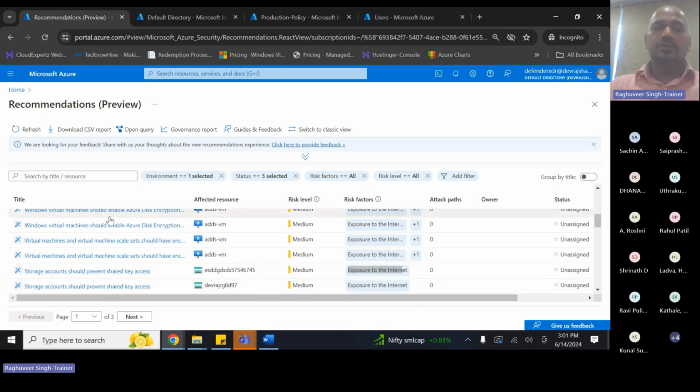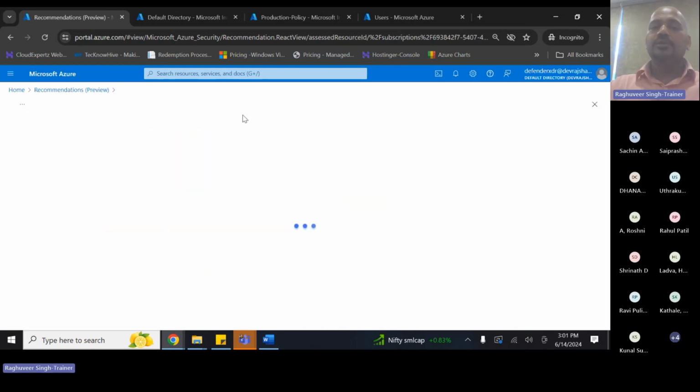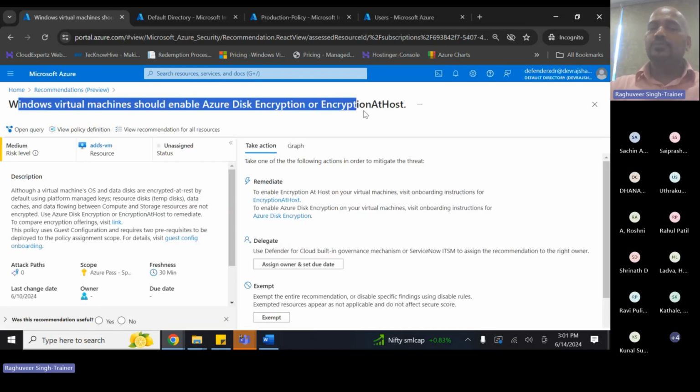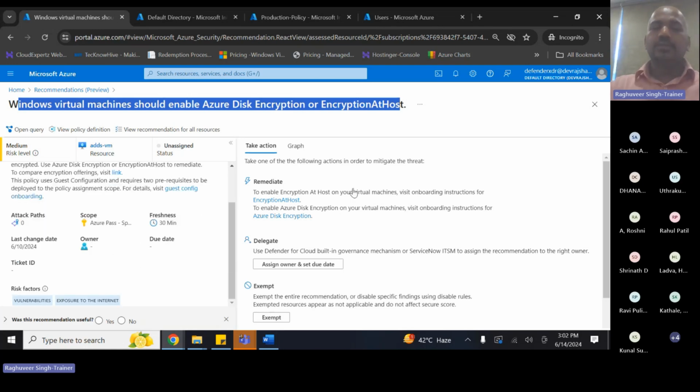But you have other recommendations also. For example, these are the recommendations, but they do not create any attack path. Look at this recommendation. It says that your virtual machine should enable Azure disk encryption or encryption at host. So it says that virtual machine disk must be encrypted. Now, even if you don't encrypt the disk of the virtual machine, it is expected that your virtual machine is private to your network, which means nobody has access to it from outside. So that is why it doesn't have an attack path. Nobody can attack this virtual machine. Only insider attack may happen, but insider attack is not considered as attack surface area or attack path. That's the reason it doesn't have an attack path.